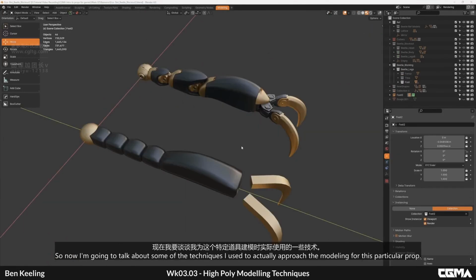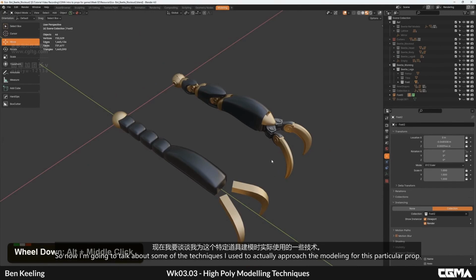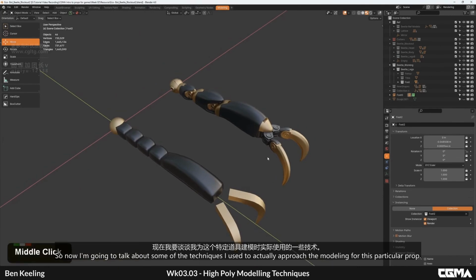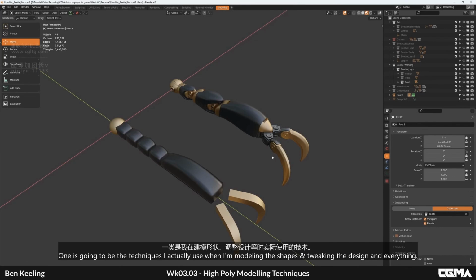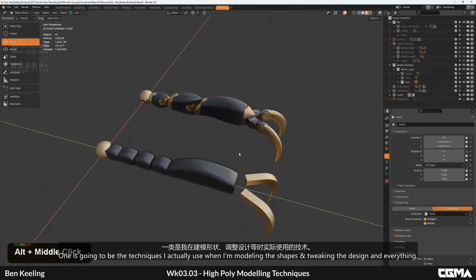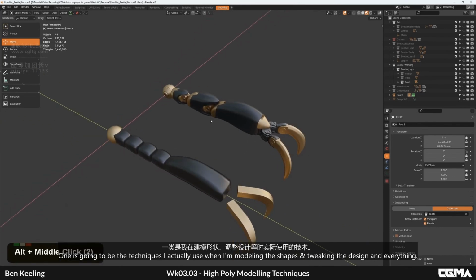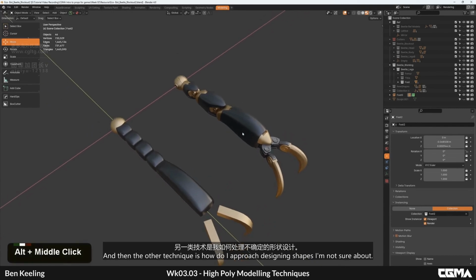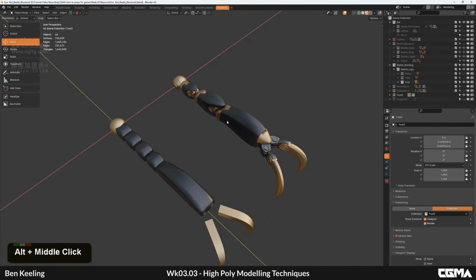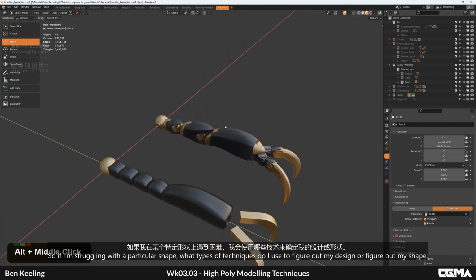So now I'm going to talk about some of the techniques I used to actually approach the modeling for this particular prop. And so I'm going to split this into two categories. One is going to be the techniques I actually use when I'm modeling the shapes and tweaking the design and everything. And then the other technique is how do I approach designing shapes I'm not sure about. So if I'm struggling with a particular shape, what types of techniques do I use to actually figure out my design or figure out my shape?